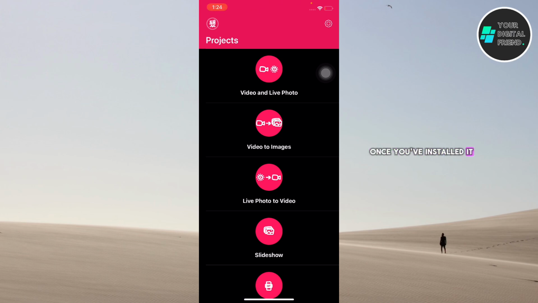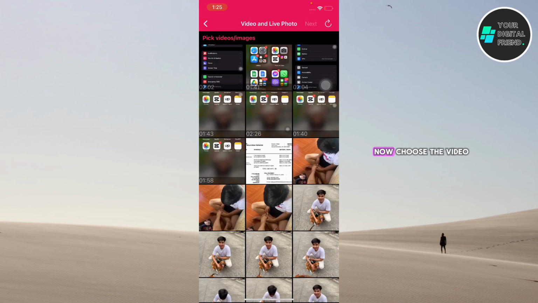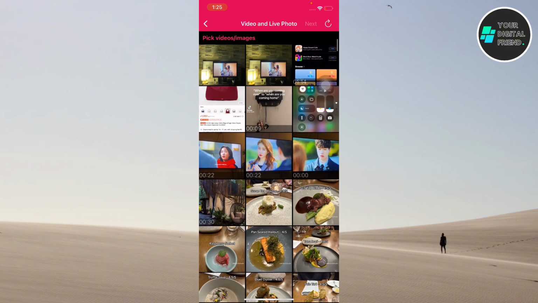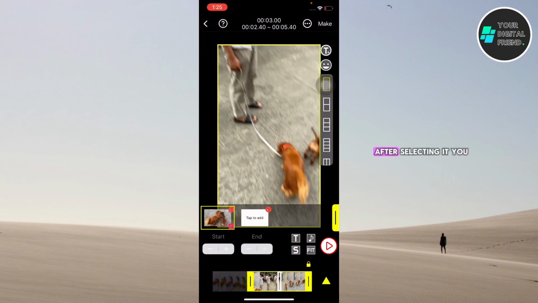Once you've installed it, open the app and select Video to Live Photo option. Now choose the video you want to use from your library. After selecting it, you can pick a specific frame to use as the cover by scrolling through the video timeline. Once you've decided, tap the Make button.